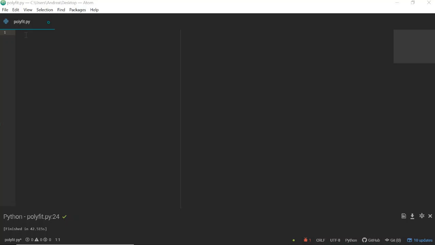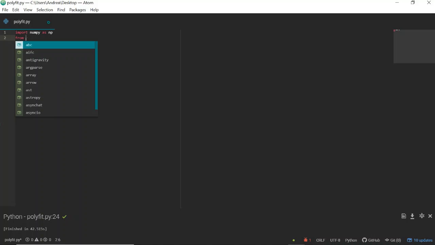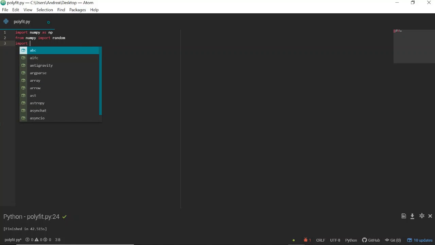So just to begin, we import NumPy as np. I also import this function from NumPy, which is called random, and I will show you in a moment why I'm importing this function. It will be used to generate one of our two arrays of data points that we are going to fit. And then finally I'm importing matplotlib as well, in order to be able to plot the fit and the points that I'm going to define.